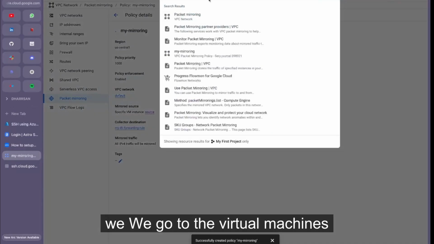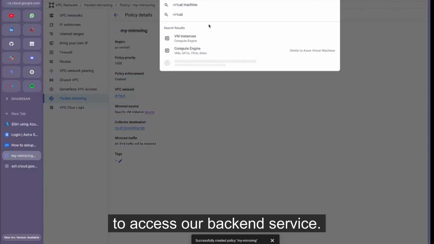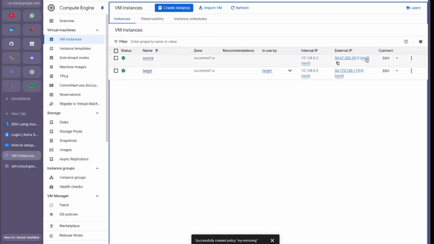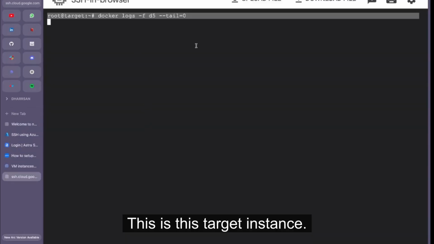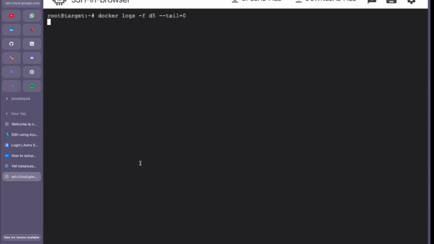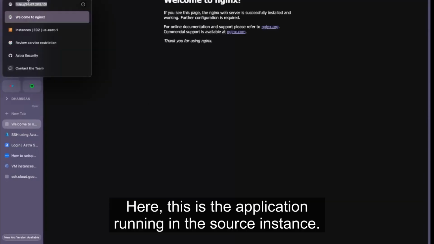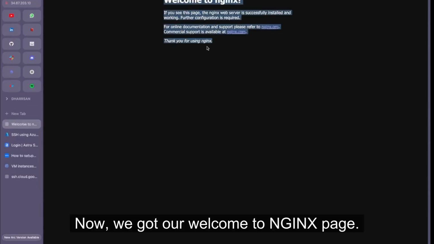we go to the virtual machines to access our backend service. So this is the target instance. So here we will be receiving the network packets from the source instance. So here, this is the application running in the source instance. Let's hit it. Now we got a welcome to Nginx page.